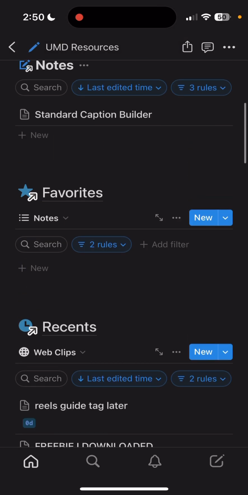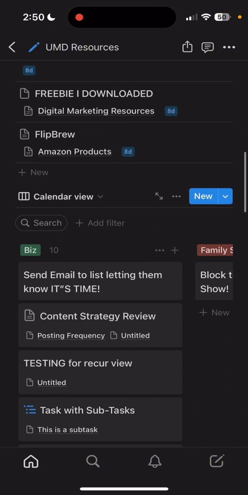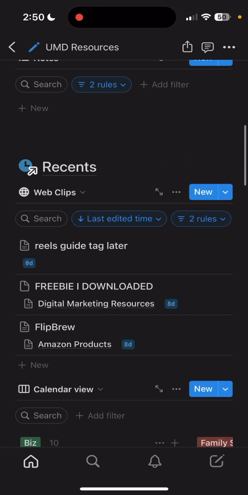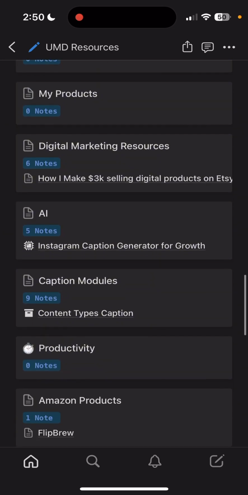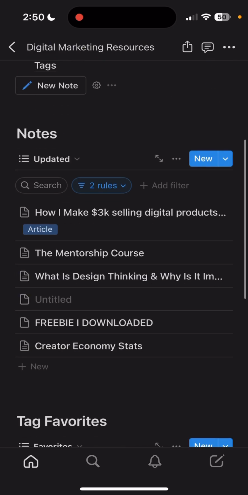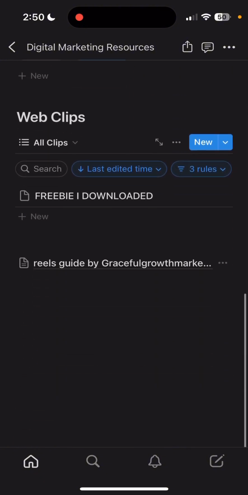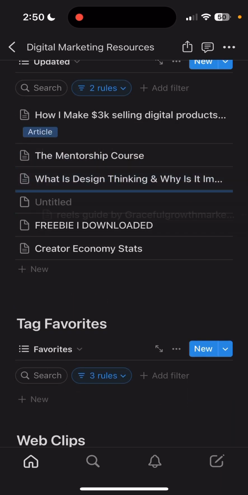Now let's take a look at the first one we sent over that we sent directly to the digital marketing resources tag. I'm going to scroll all the way down so I can see my tags here. These are the tags that I have created. I've got digital marketing resources. You can see in my notes here, this is the list of items inside the database, and I don't see that item here inside the database. What I want to do is scroll all the way down to the bottom because it added it as a page within the page itself.